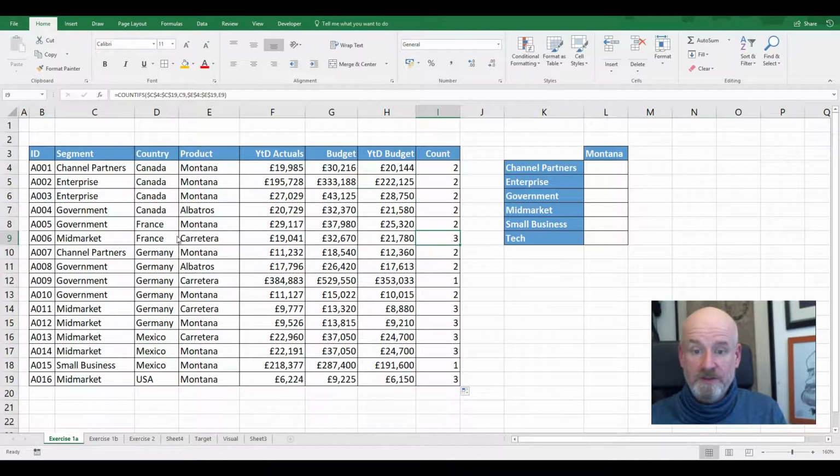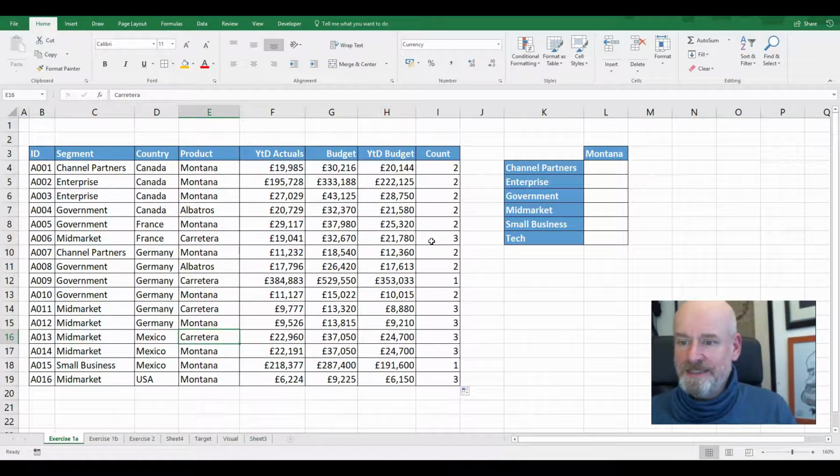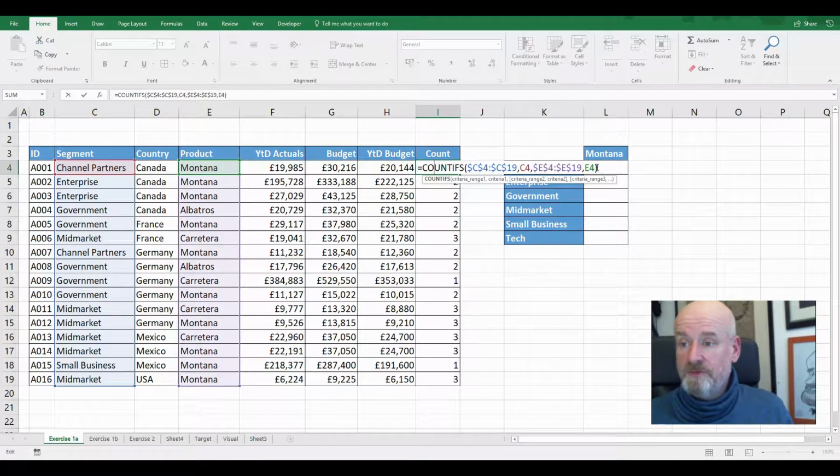So for instance, this one, mid-market Carretera. So you can see mid-market Carretera, I should have chosen Montana, shouldn't I? So there you can see how it's all working out nicely. So you can see there's a real benefit there of using COUNTIF straight away. You can add on extra criteria. If I go and do a comma, I now get criteria range 3. So you can really build it up and lock it down, which is really useful.